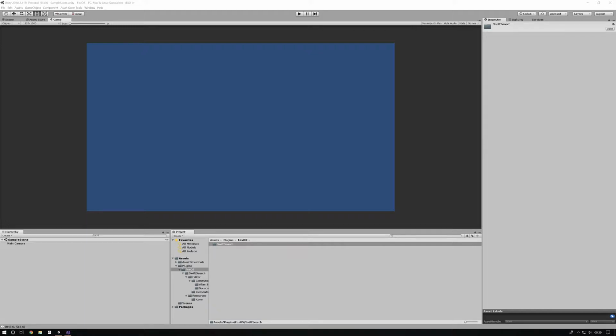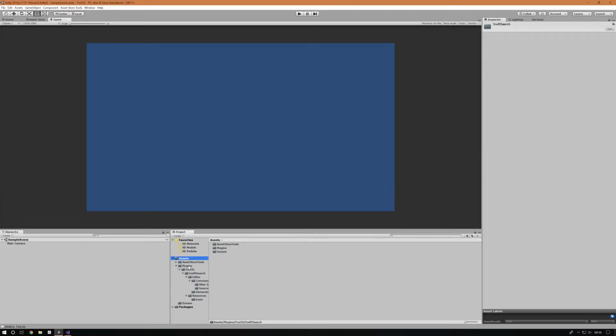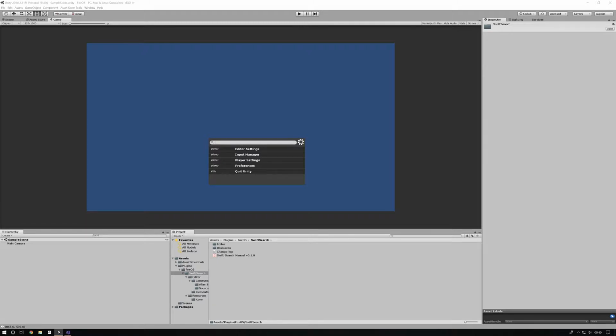When you first import SwiftSearch, it will be within its own folder inside of plugins. To open SwiftSearch, you simply need to press its keyboard shortcut, by default Ctrl and space. Here you notice that it opens near the mouse by default. This can be changed in the Preferences window, the keyboard shortcut and various other settings too.